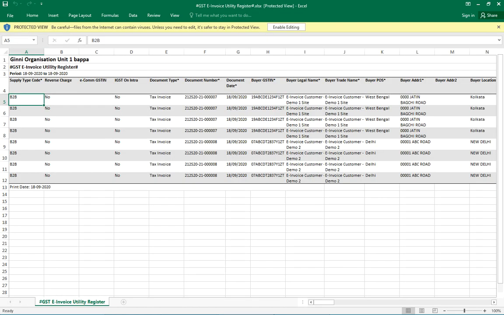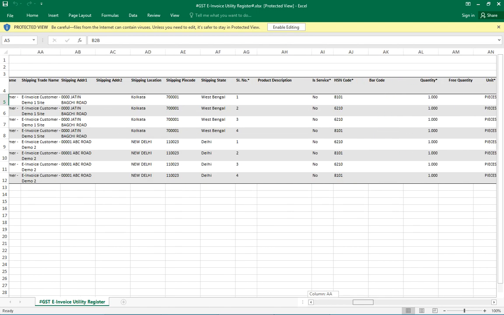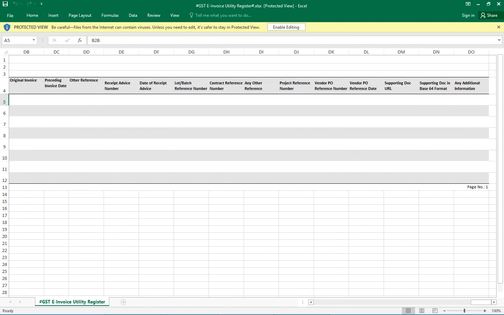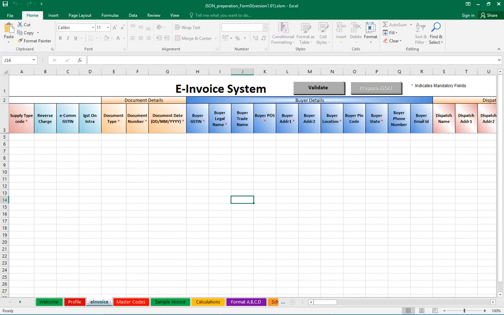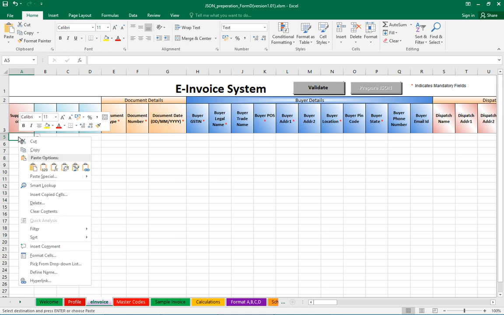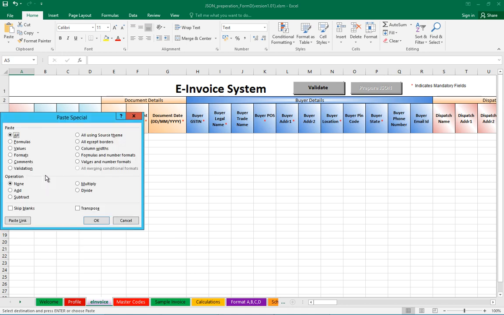Click on the first cell after the header row. Now move the Excel focus to the last column and select the last cell of the data while pressing the shift key on the keyboard. All the data gets selected. Do Ctrl C to copy the data. Minimize this file. In the government utility's first row, click on the first cell, right click and select Paste Special. Select Values and Number Formats only and click on OK.